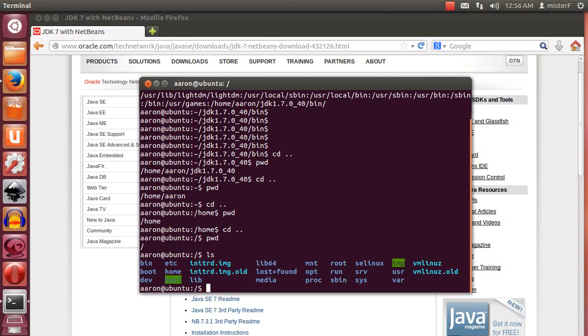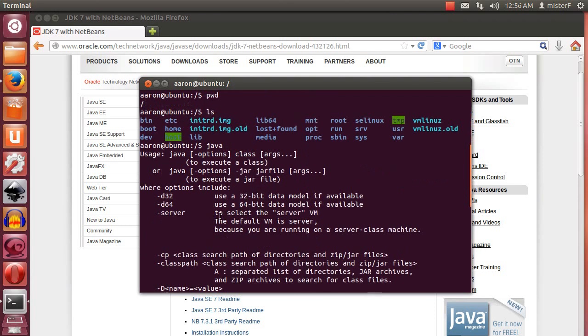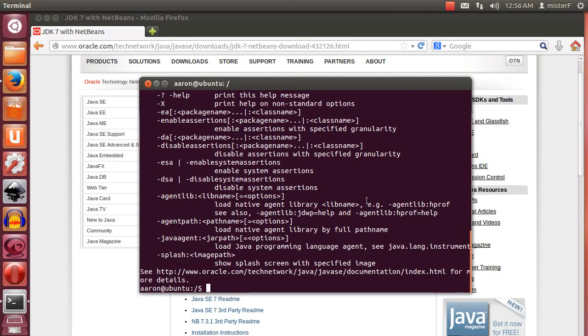And if I type java, you can see now I have all these nice little commands that I can use. So that's it for this tutorial. In the next tutorial, I'm going to show you how to create a new project in NetBeans, and I'll show you how to start programming.